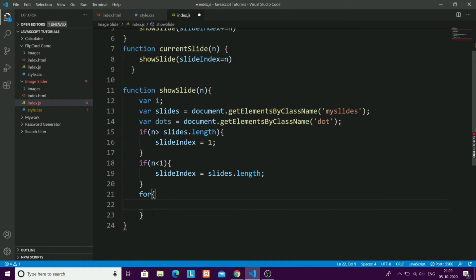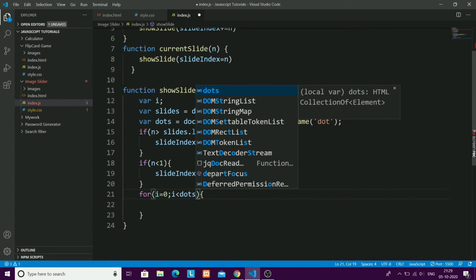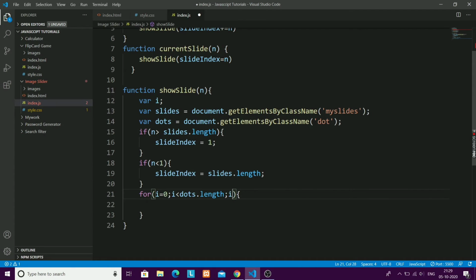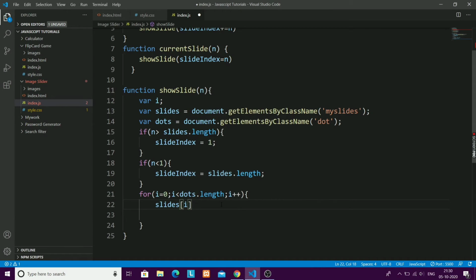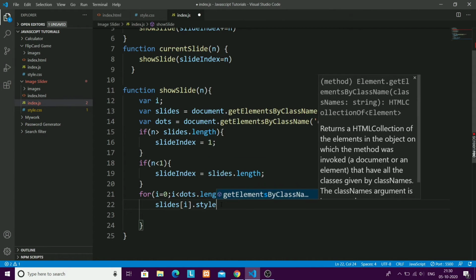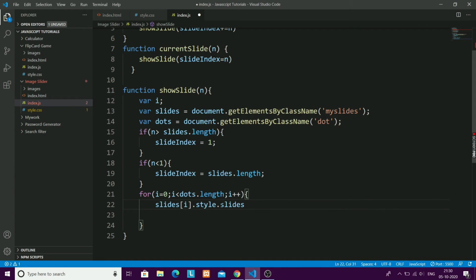So then I will make a for loop over here. I will initialize the variable i equals 0, i would be less than dots.length, i plus plus. I will give the loop over there. So I will take the slides, its index i, dot style.display as none. So all the slides would be given display none using this for loop.